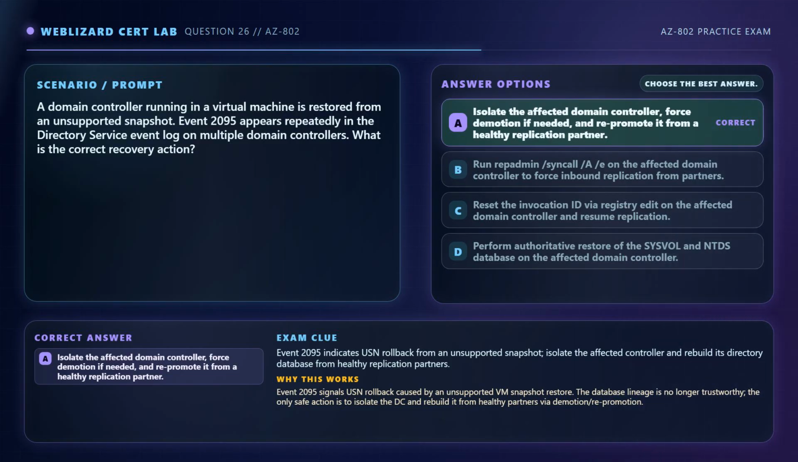Event 2095 indicates USN rollback from an unsupported snapshot. Isolate the affected controller and rebuild its directory database from healthy replication partners.